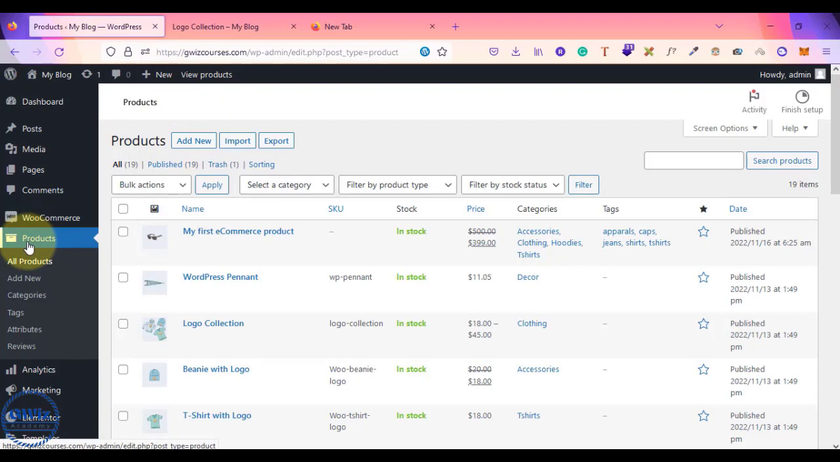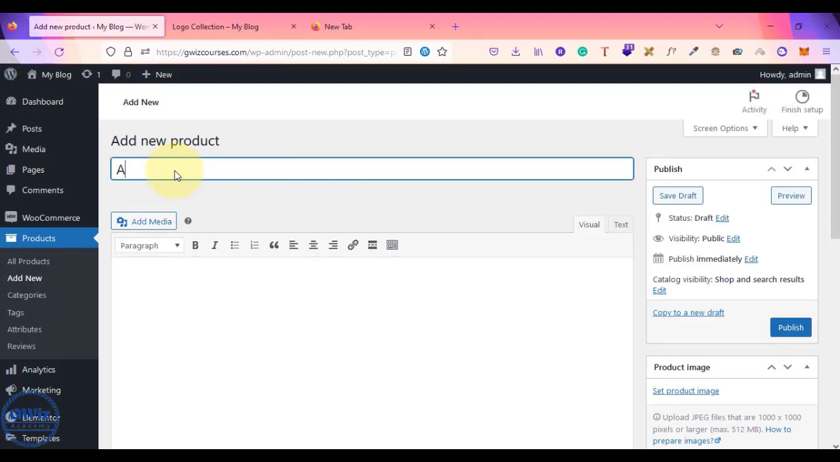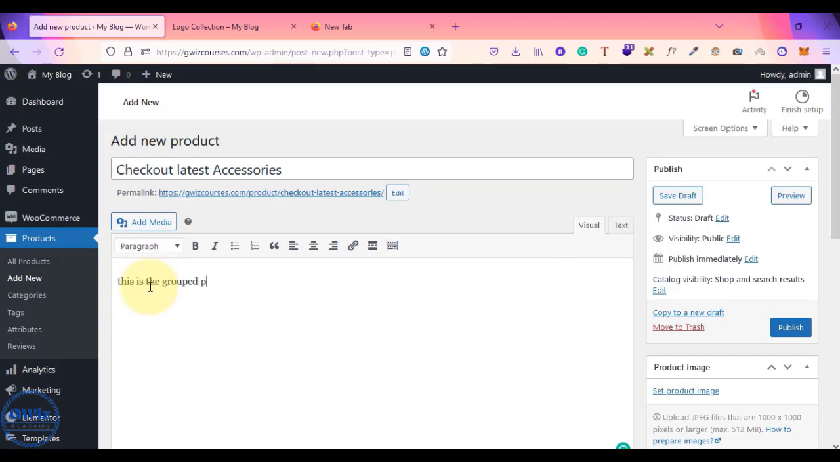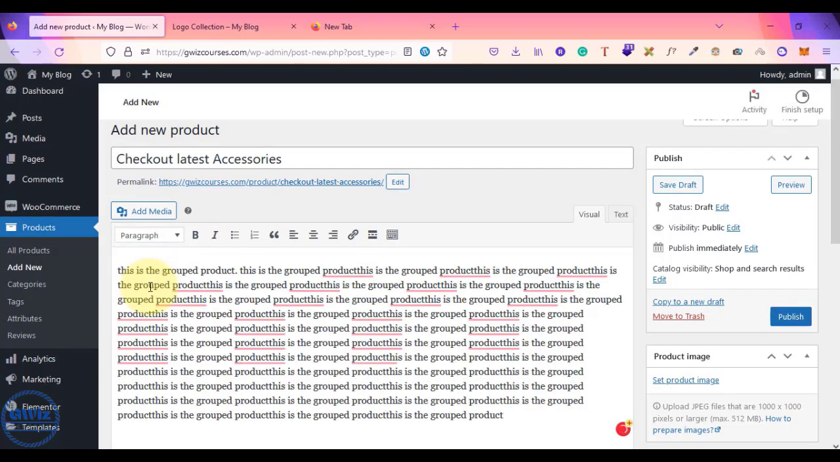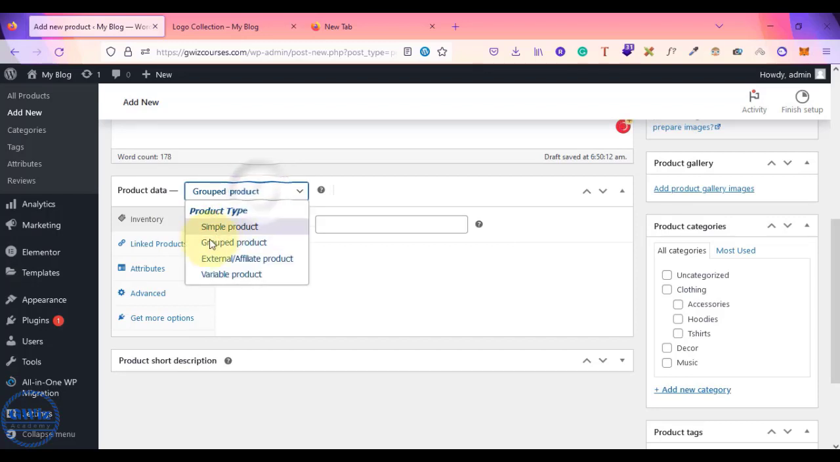So under products, click on add new, and now let's say we build a product called accessories. Check out latest accessories. Okay, so check out latest accessories. Here, this is the description, and now this should be a grouped product, not a single product. As soon as you make it a grouped product, all your options are just gone.